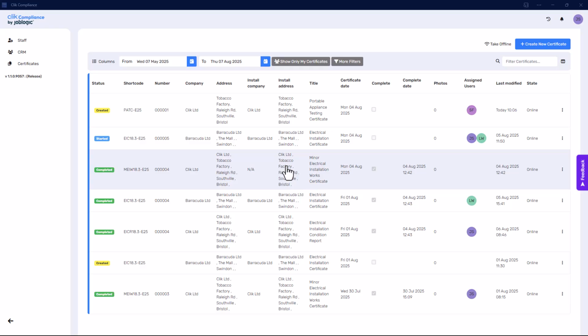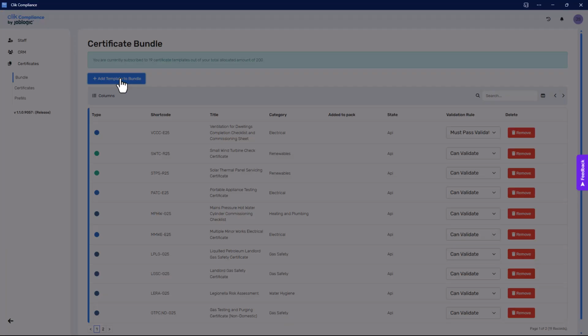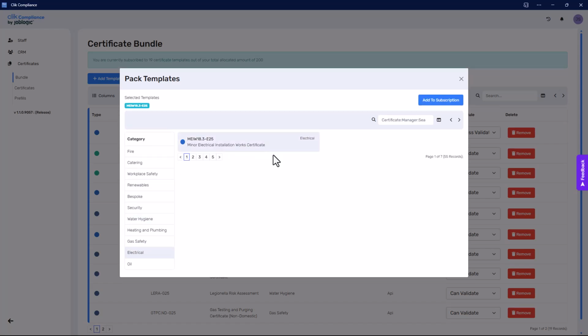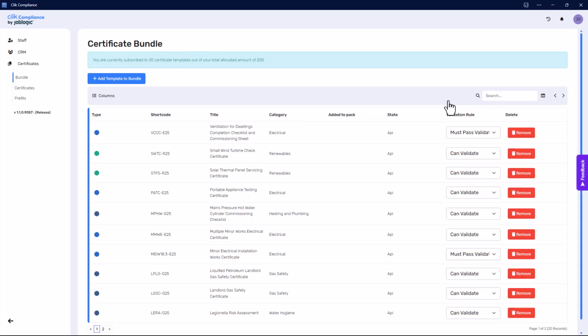Let's start with bundles. Bundles allow you to select the certificate templates you want to use in Clik Compliance. You will have a subscription on your account that allows you to pick a certain number of certificate templates for your bundle. So to add a certificate template to your bundle, go to Certificates, Bundles, Add Template to Bundle. In here, I've chosen from the electrical category and selected the Minor Electrical Installation Works template and selected Add to Subscription. Excellent. I now have that added to my bundle and it can be used for all my users.